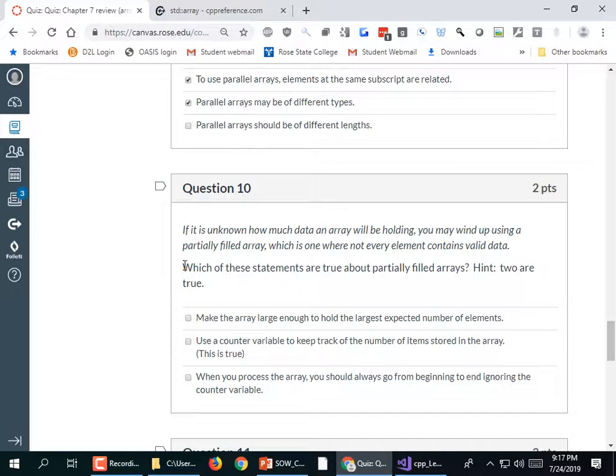All right. We didn't talk about partially filled arrays, so I'm just going to give you the answer. If it is unknown how much data an array holds, you may wind up using a partially filled array. A partially filled array is when not every element contains valid data. You don't know how many test scores are going to be, and since the array doesn't grow and shrink, you allocate 100, right? You could conceivably hold 100 test scores. You may only have one. If you only have one, it's a partially filled array. The rest of them do not have valid data, so you better have some counter to keep track of how many good pieces of data are in it.